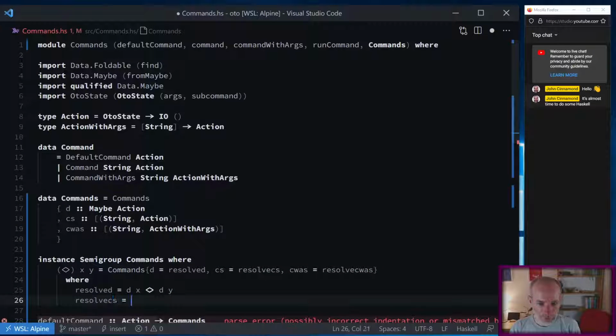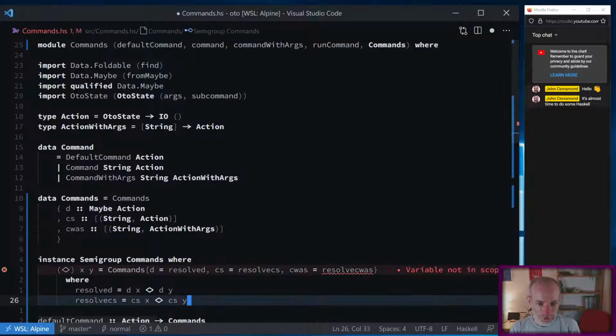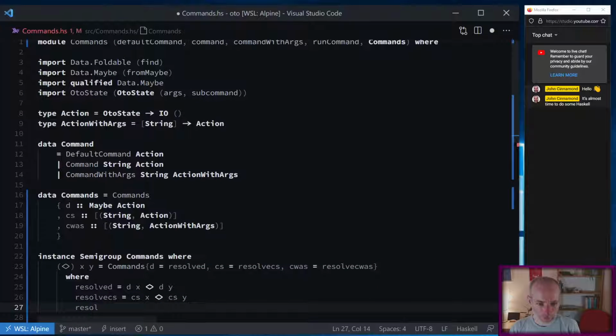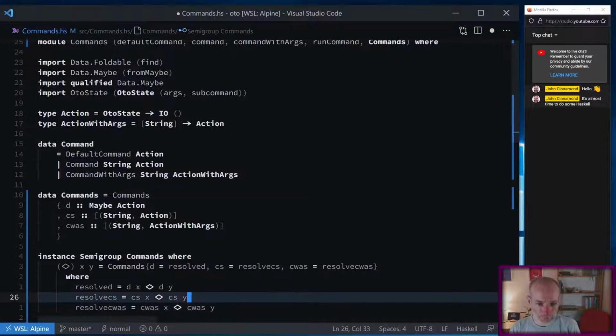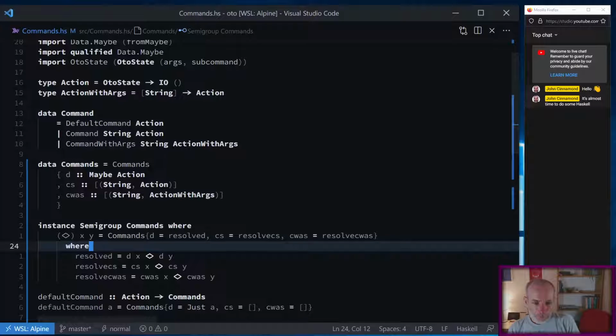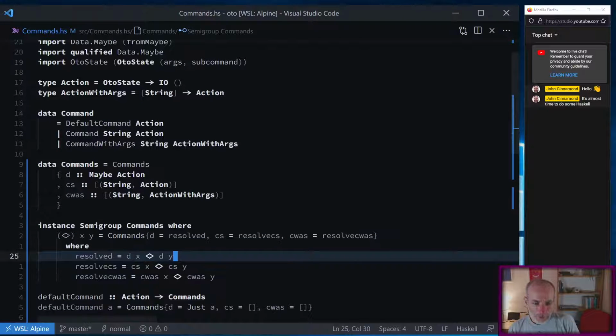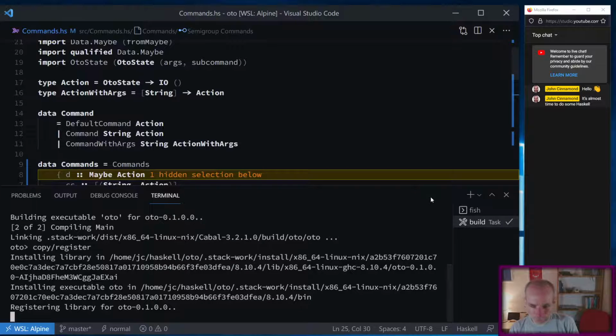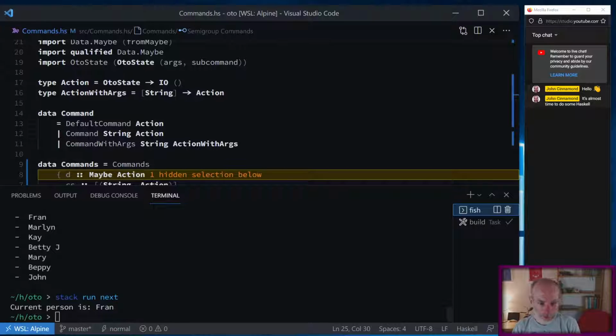Resolve CS equal to CS of X or CS of Y, and resolve commands with args of X, join to commands with args of Y. I don't know if that works or not. Mostly I don't know how the maybe type works. So let's just jump here and we can say stack REPL.